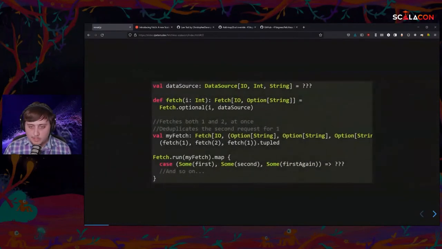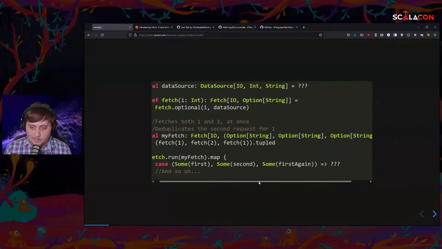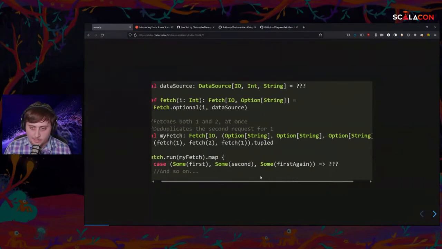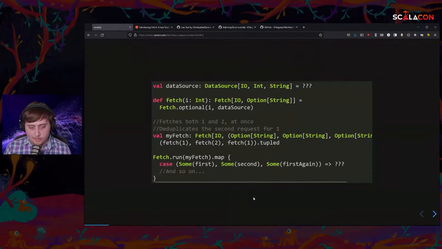So here's kind of what it looks like to use Fetch. I might need to slide to the right a little bit for you to see this full type signature. But in general, what it does is you have this data source type here. You implement this yourself, and it is basically two functions and a couple config params. The functions are, how do you get a single element and how do you get a batch?